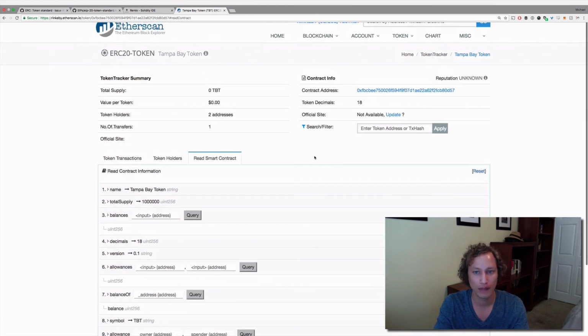So that's it. That is the ERC20 token standard. I would like to do an ICO contract next, since I've already done the crowd sale one, we've done the ERC20 token. So we're going to go ahead and try to combine the two for the next one.